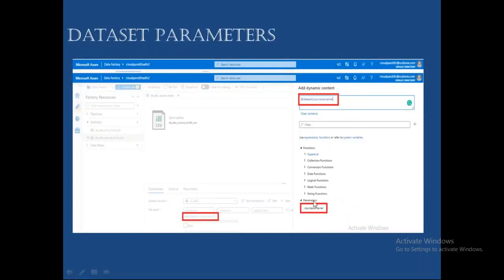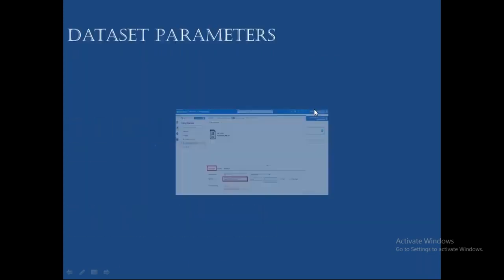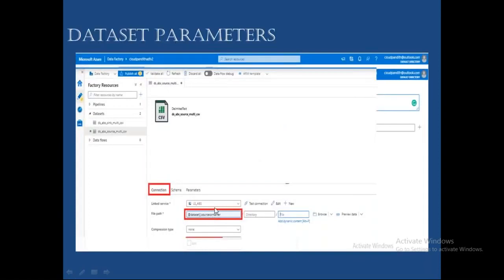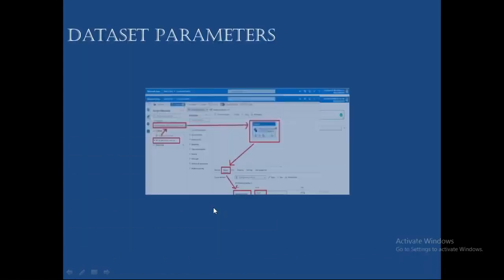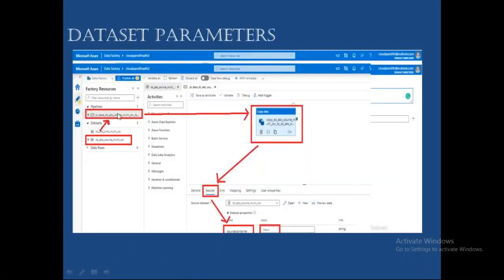Whatever parameter you have opened will be available here. So you just click on that to get a dynamic content. You will see a dynamic content will be added here. Once you add that, see, dynamic content came here. Now you move from data set to pipeline. In pipeline, you will use a copy activity. Wherever you are using this data set, this parameter will be available to receive the container name.